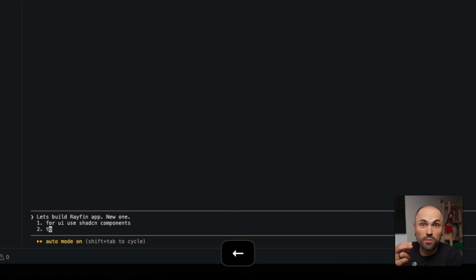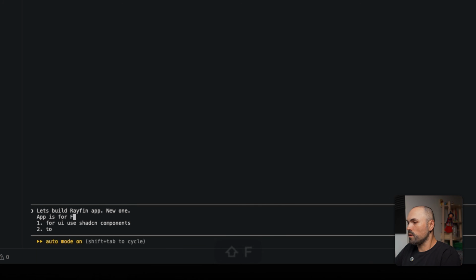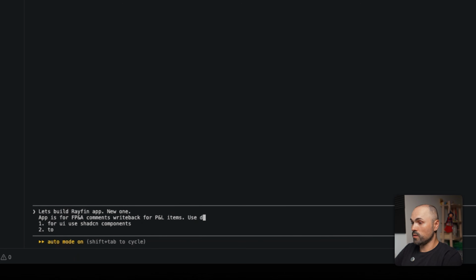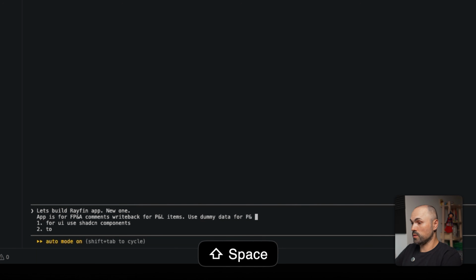And actually, I forgot to define what the app is. The app is for FP&A: comments writeback for P&L items. In this case, I would like it to add dummy data, but of course, in real life, you will likely be connecting to your semantic model or lakehouse to get data about P&L items and variances. But in this case, I will use dummy data for P&L items.